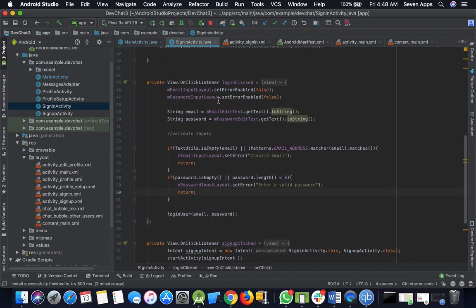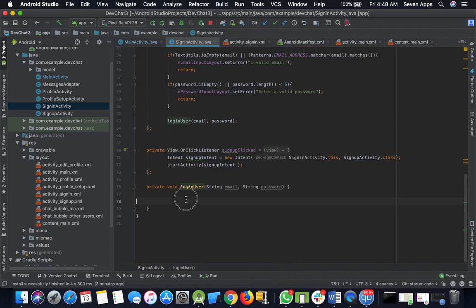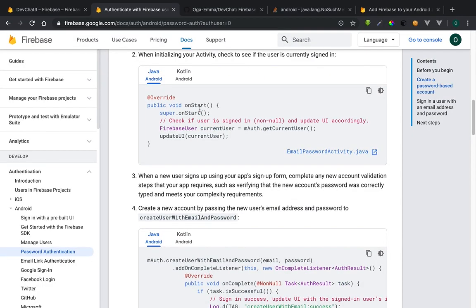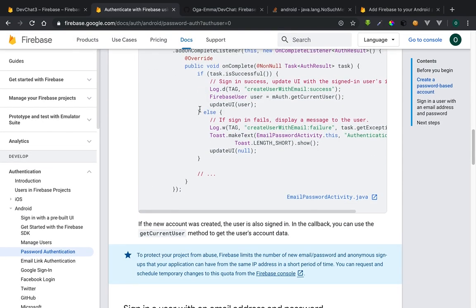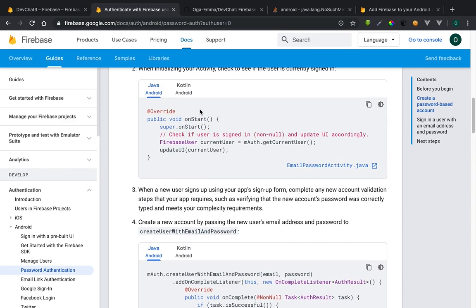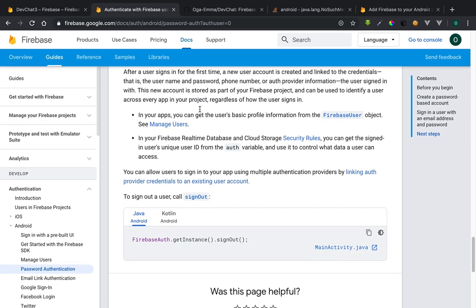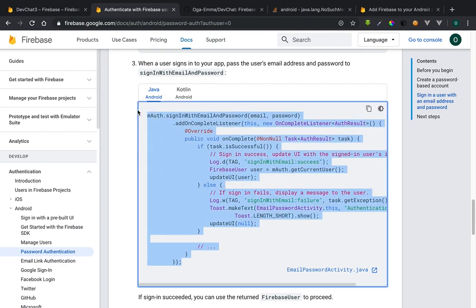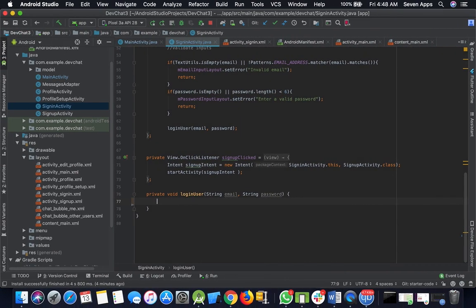So that's for this. Now, if everything here passes, we now call this login method. Currently, the method is empty. Let's go back to our Firebase console. Okay, we are looking for login. Here, copy all of this, paste here.